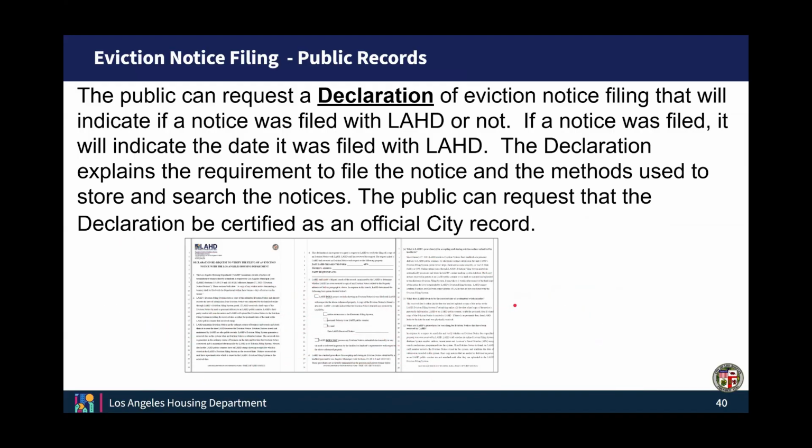It's a 3-page form, which essentially tells the public that's requesting the public records whether or not a notice was filed, and if it was filed, the date it was filed, and how it was filed, online, via mail, in person. The declaration is lengthy, it's 3 pages, but that's mainly because it explains the requirement for the program, the requirement to file the notice, the methods used to store the notices, the methods used to search for the notices.